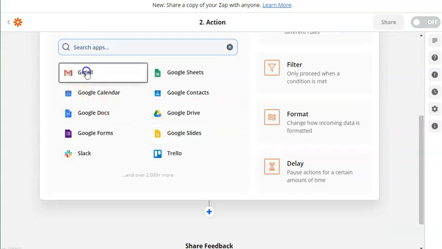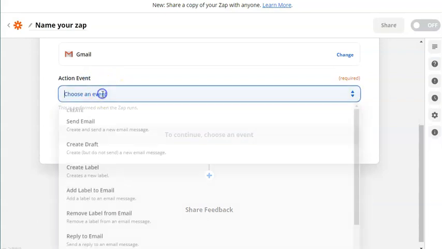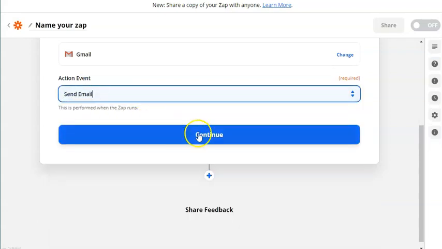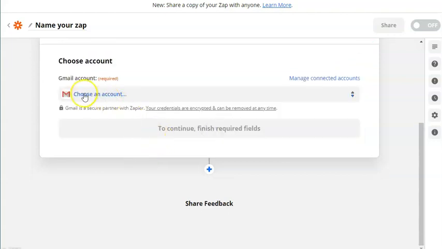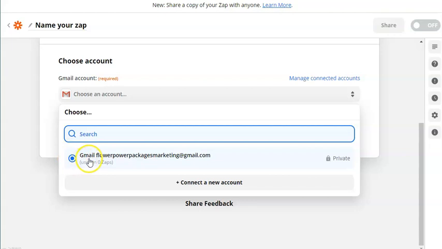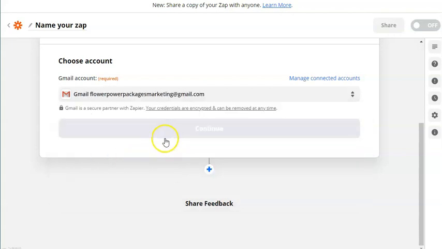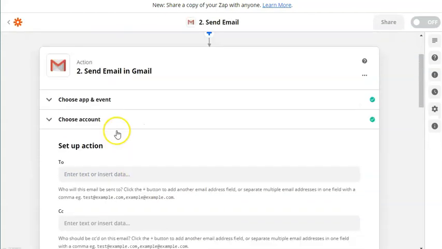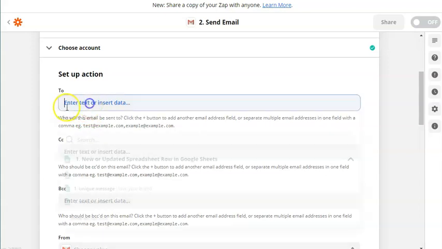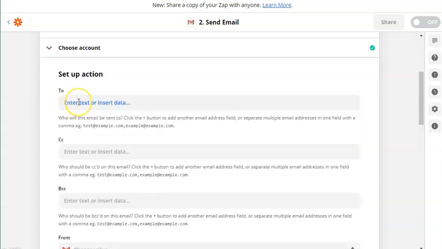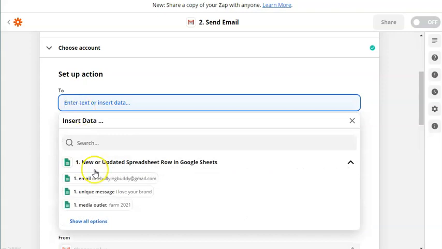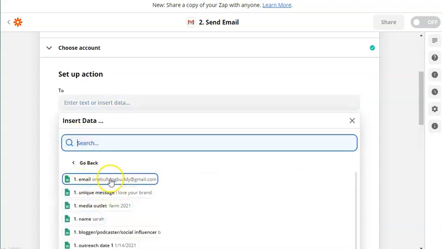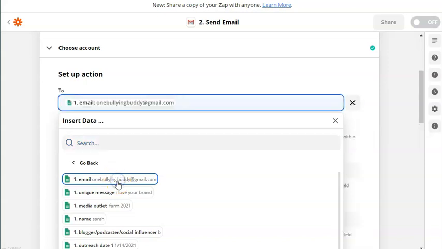And the action is going to be Gmail, and the event is we are sending an email, right? So we hit continue, and we're going to choose an account. I'm going to choose the Flower Power Packages Marketing at Gmail. Hit continue. And now we are going to enter in the email who we're sending this to. And again, it's pulling from the spreadsheet. So we're going to go ahead and add the email, onebullyingbuddy@gmail, right?